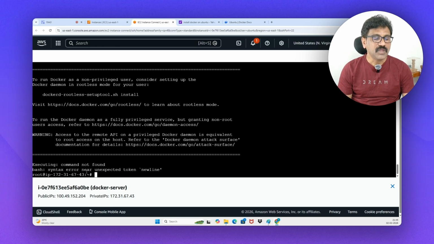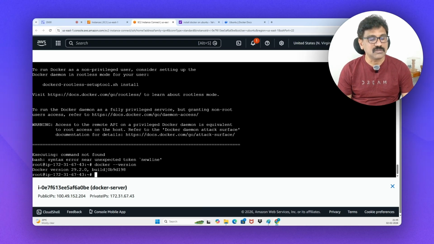Now it's done. Now just make sure Docker got installed or not. How to check whether Docker is installed or not? Every Docker command starts with the keyword docker. docker --version is the command to make sure. Yes, here Docker version 29.2.0. That means this is the Docker version which we installed in this EC2 instance.